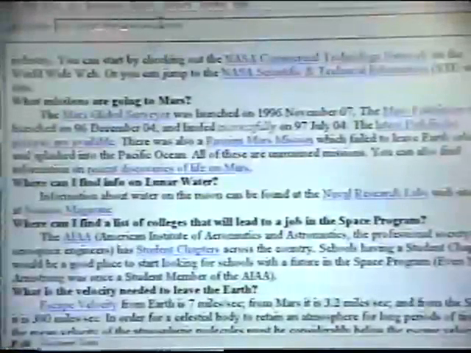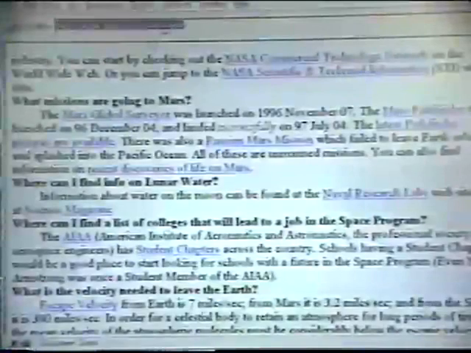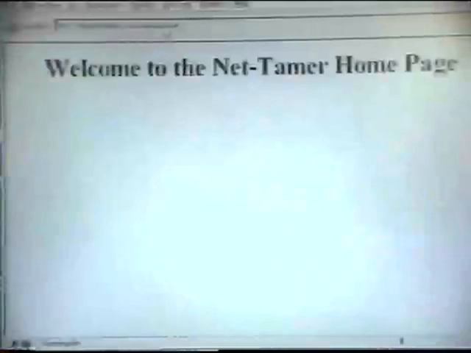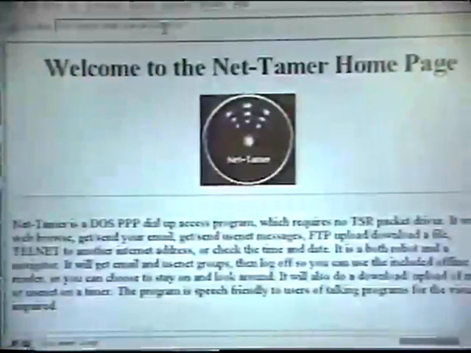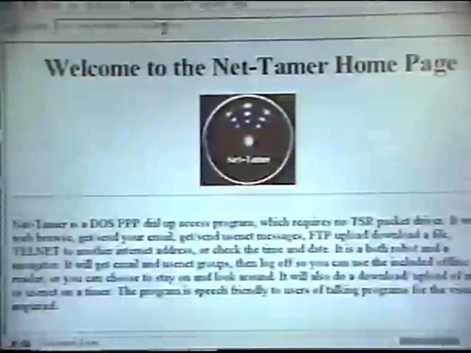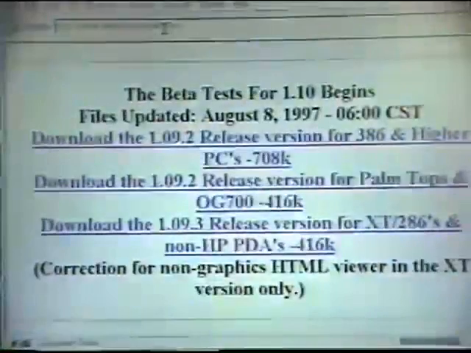And wait a minute. What happened here? Okay, NetTamer homepage. A DOS PPP dial-up access program requiring no TSR packet driver. It'll web browse, send your email. Ooh, okay, this is neat stuff. So now, I've already got it captured. I can quit the mail. PWD, present working directory. I'm in the Ozzy account. I need to exit that to make sure I'm in the Cheshire account.